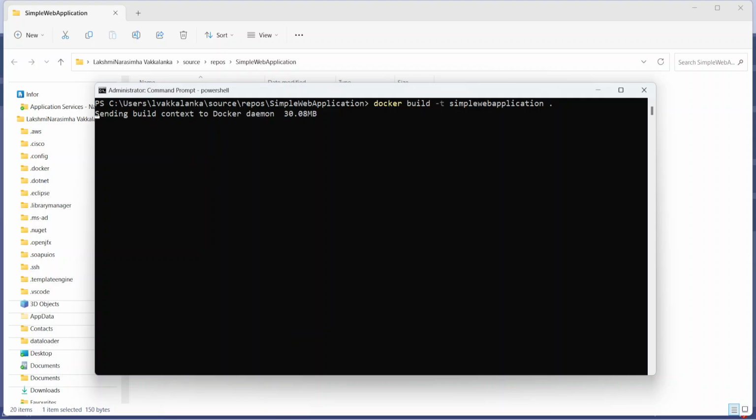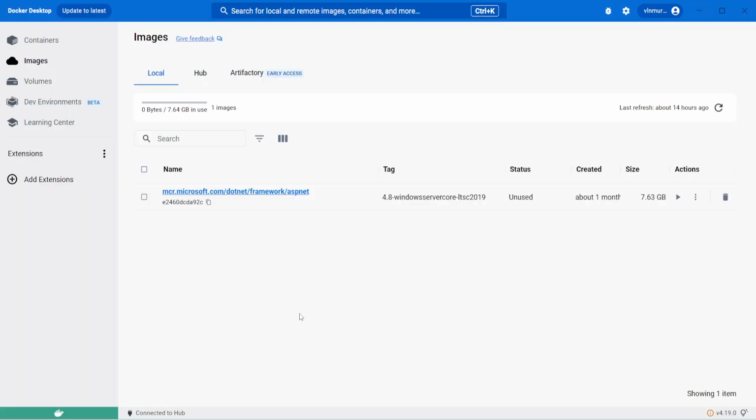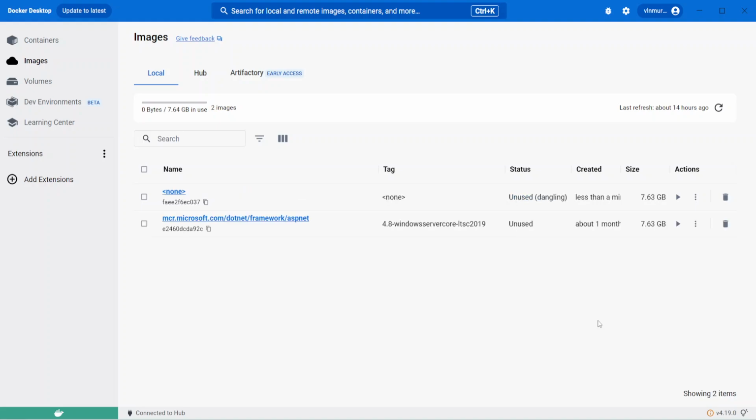So it is sending the build context. Remember one point: if you are doing this for the first time, see this Microsoft .NET framework ASP.NET image. This is huge in size, so it will take so much time. I remember some 30 to 40 minutes, it may take. I don't remember exactly, but it may take a huge amount of time. So be patient.